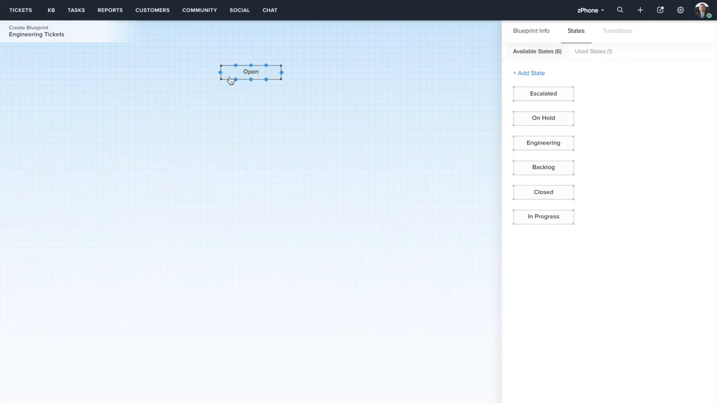At this stage, if the agent notices that this ticket deals with a technical issue, it needs to be assigned to someone from the engineering team, who in turn will give an estimate on the effort and time it will take to fix this issue. So we need a state called engineering estimate. Since it's not available here, we can simply create one by clicking Add State.